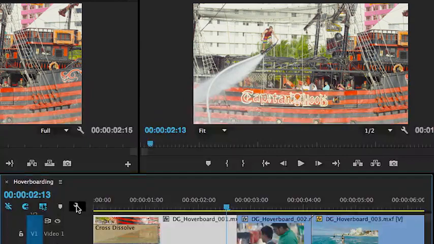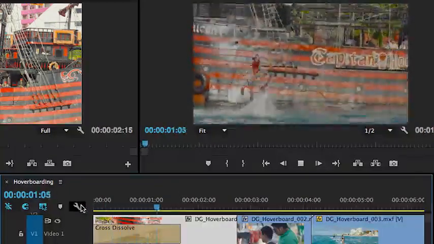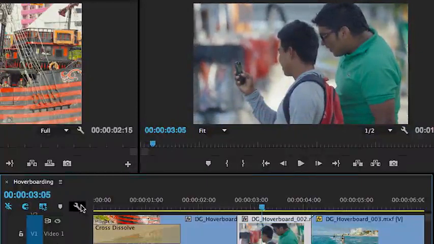Now that looks pretty good, but if you want it to be longer or shorter, all you have to do is take your pointer, click on the cross dissolve, and then you can grab the edge of it and make it longer or shorter depending on how much you want to change the duration. I'm going to make that a little bit longer and see what that looks like. Really easy.